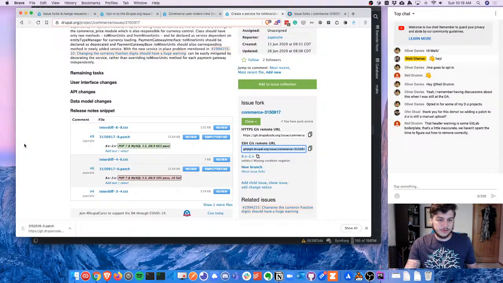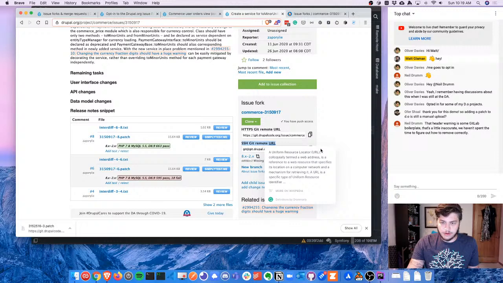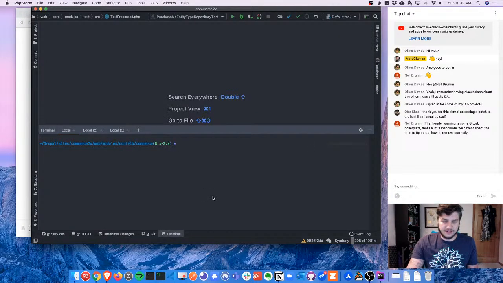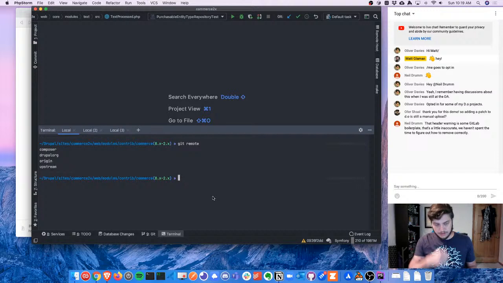All right, so back to this. I'm going to take the remote URL and I want to add this as a git remote. So I already have a commerce repository that I use for my contributions, and I have the remotes for Drupal.org, my GitHub fork, and our organization GitHub fork. So I'm going to do git remote add.